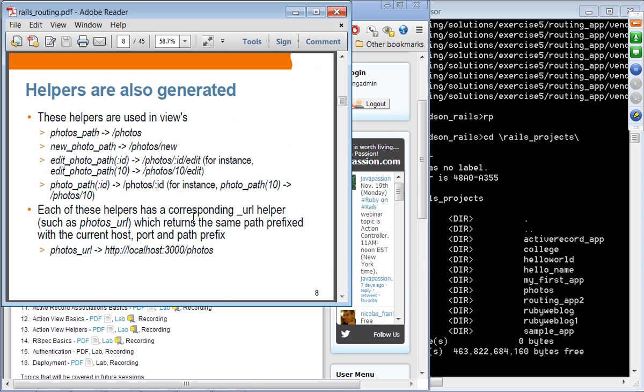So the helpers that get generated by Rails look something like this. The folders path, this is the helper that gets generated. When you use this helper in your view, the view will generate this URL. New photo path will generate this, and edit photo path will generate this URL.